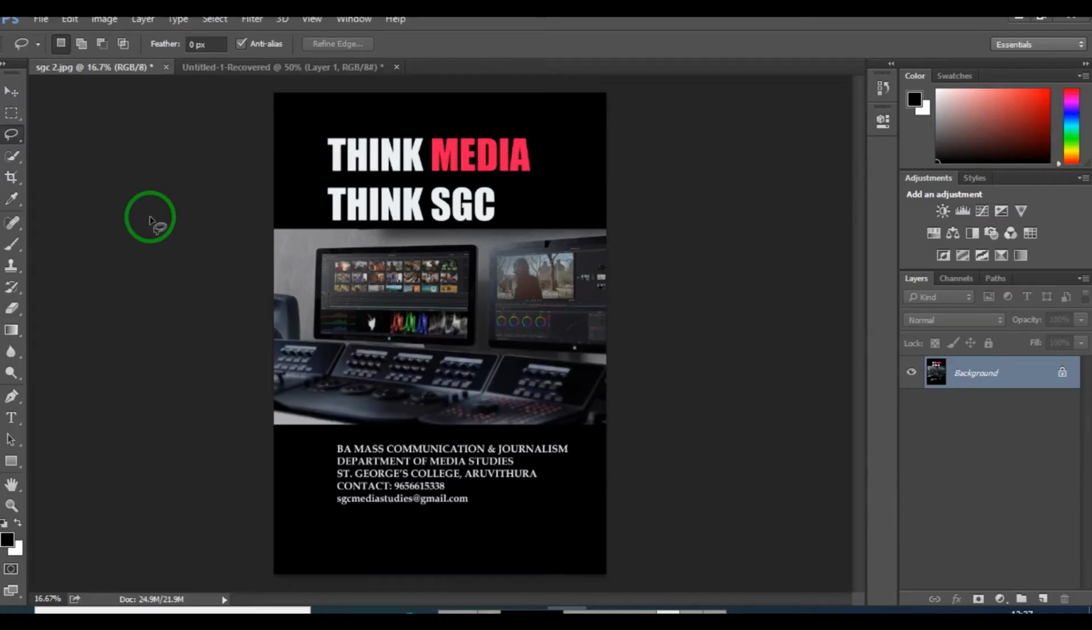Hi all, in this session we are going to discuss the purpose of lasso tool. Lasso tool is basically a selection tool which can be found right here in this tool panel. When we check the sub options, we can see the basic lasso tool, polygonal lasso tool, and a third one, magnetic lasso tool.